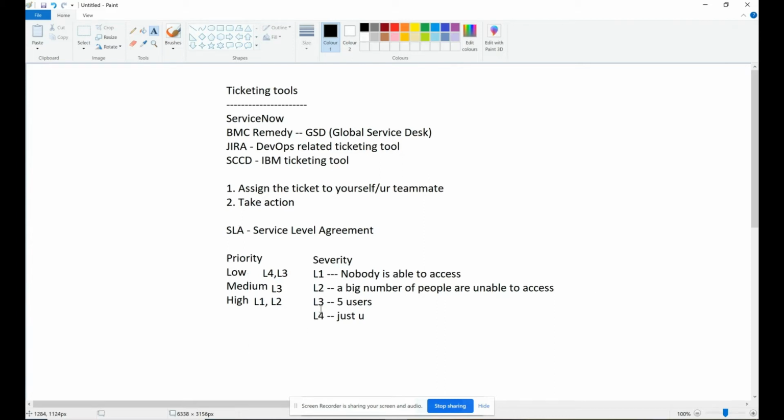Priority low means either L4 will be low, L3 also will be low. Sometimes L3 will be in medium. High priority is L1 and L2, both are high priority. Okay, so what is L4? Only you are facing the issue. L3 means very less number of users, one or two users, like that. L2 means large sets of people. L1 means the entire application is down.